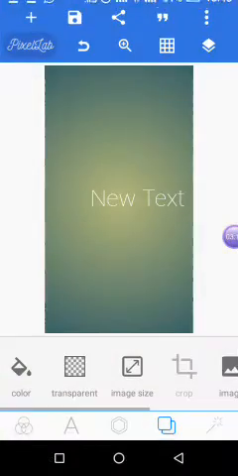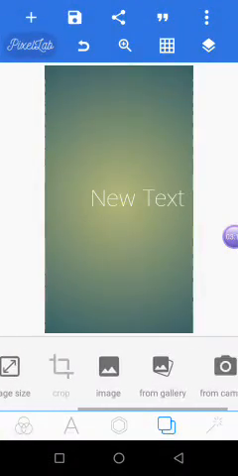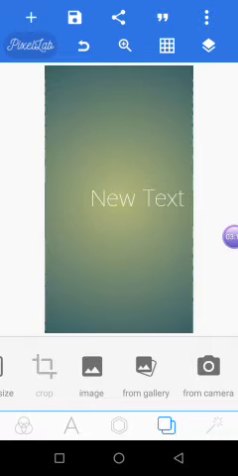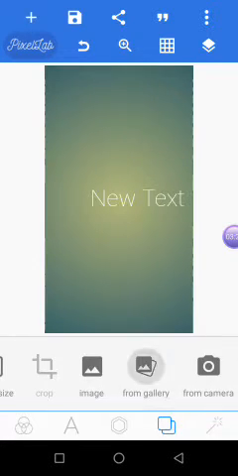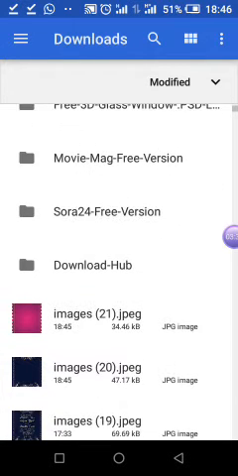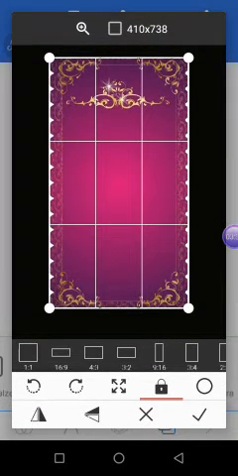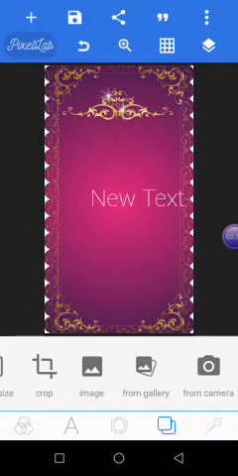Now you just come to this fourth one that we are using where we put our image size. Now go to From Gallery. I want to select a background from our gallery. Choose the one you want to use from the ones you have downloaded. Which one should we use? Let's use this pink one. Now click on OK.